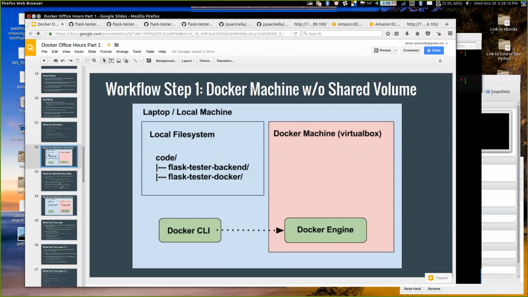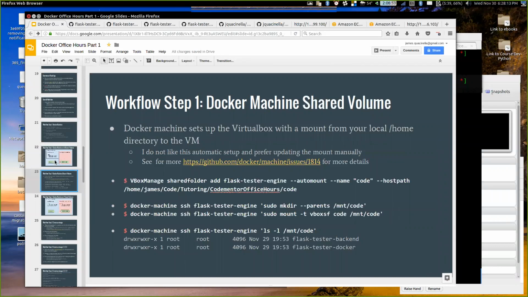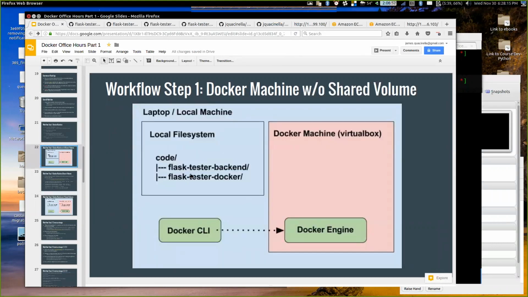Okay? Now here comes a problem. Basically, the file system I have here is independent of the machine over here, and this is why things get really complicated. It's a little confusing when you're using virtual machines. You have to figure out how to make this mount work. Basically, you want your engine to somehow have access to this code. So how do we do that?